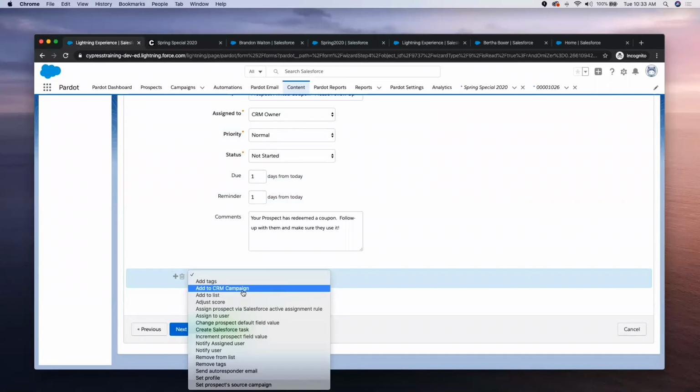Things we can do, add to campaign, that's what we showed up above. We can add them to a list. We can either increase or lower a score. A score is going to be a number that we use to determine how interested someone is with us. So the idea is the higher a score, the more interested they are, the lower the score, maybe they're not as hot. We can use Salesforce active assignment rules.